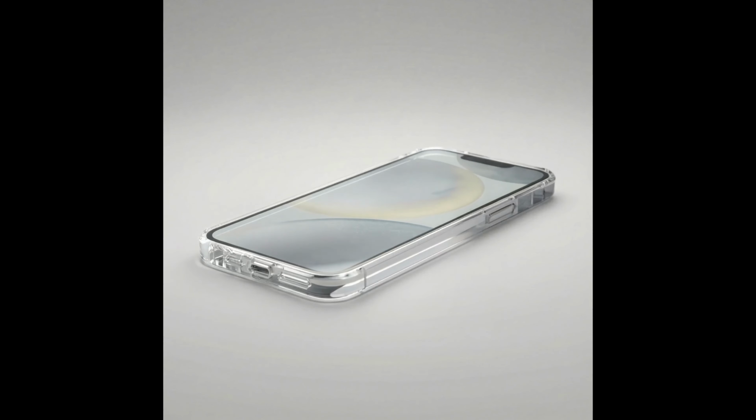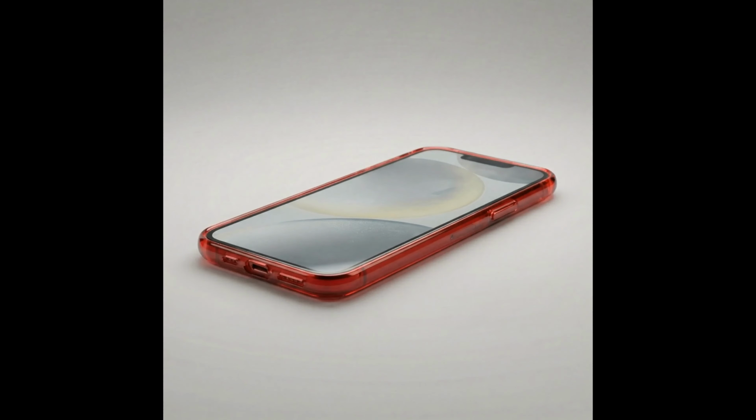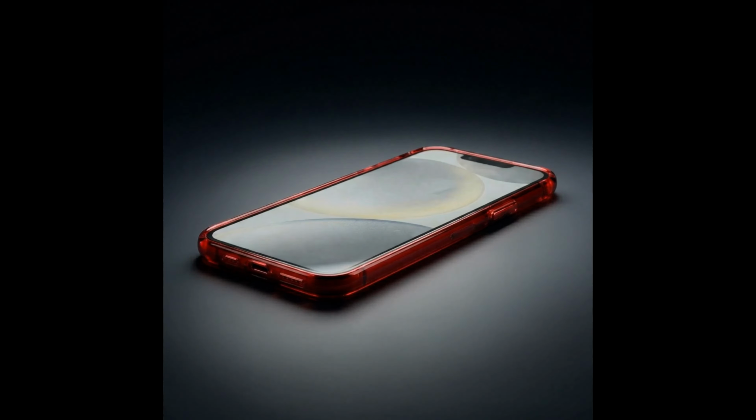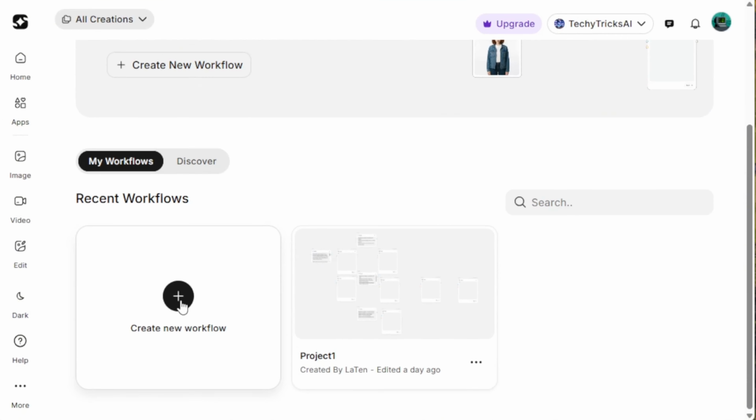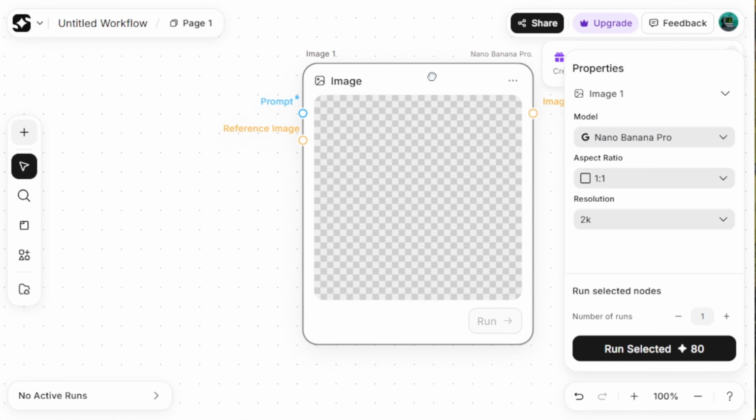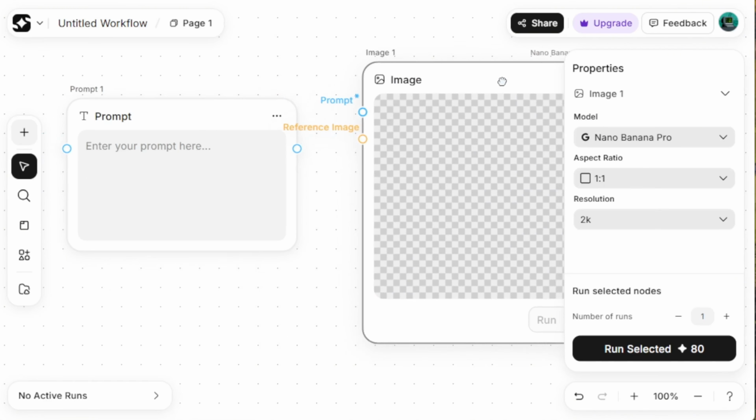Believe it or not, these three variants all started from the exact same image. And no, I didn't have to rewrite the prompt every single time. Seriously, I'm using ImagineArt for this. Thanks to node-based workflows, I can actually automate the entire creative process.